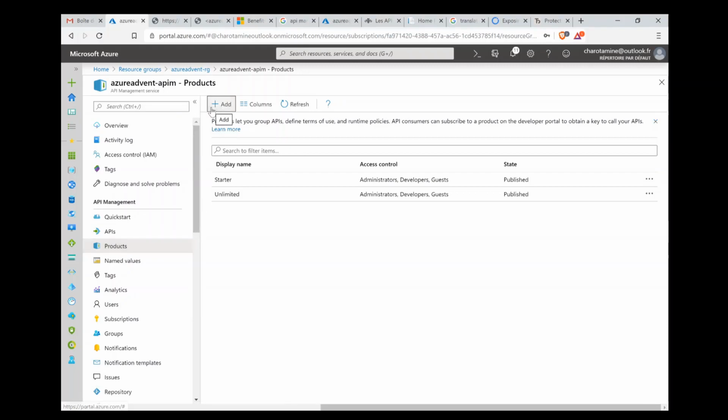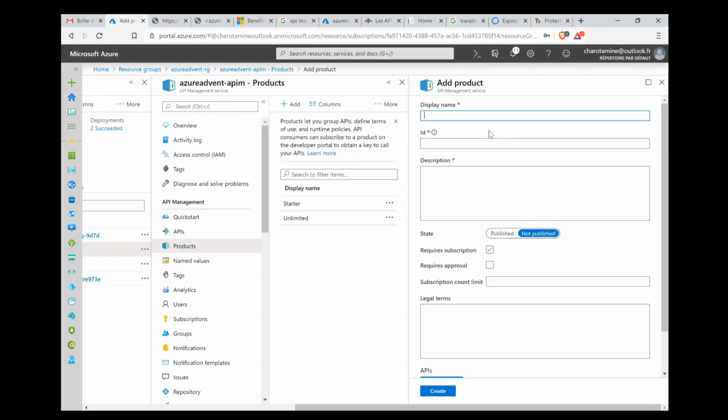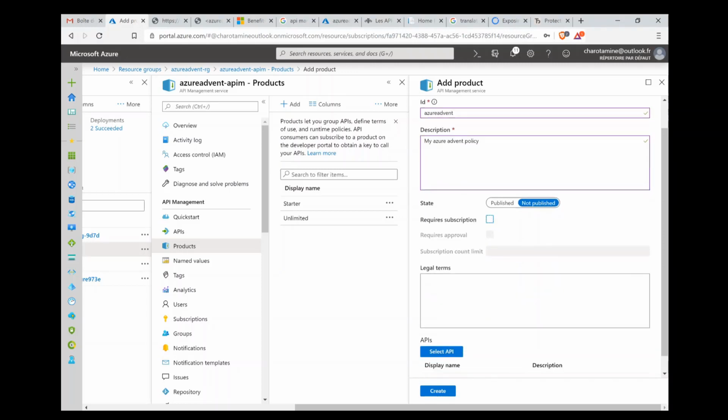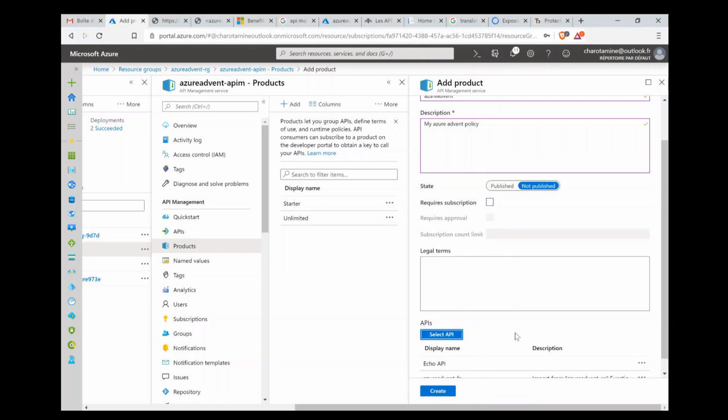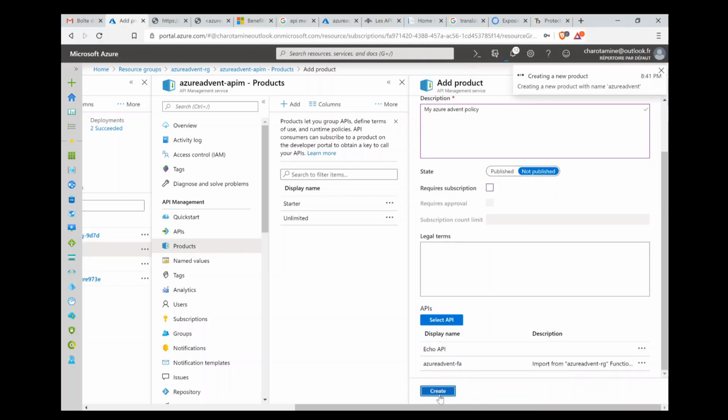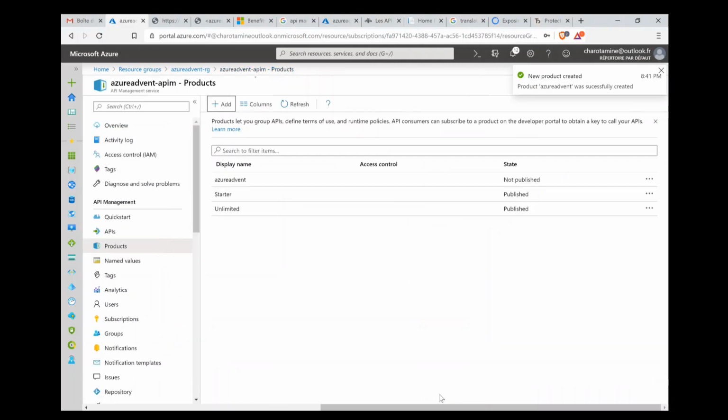So let's add a new one, Azure Advanced. My Azure Advanced policy. And here I'm going to add my APIs. This one and this one. Create. Good.